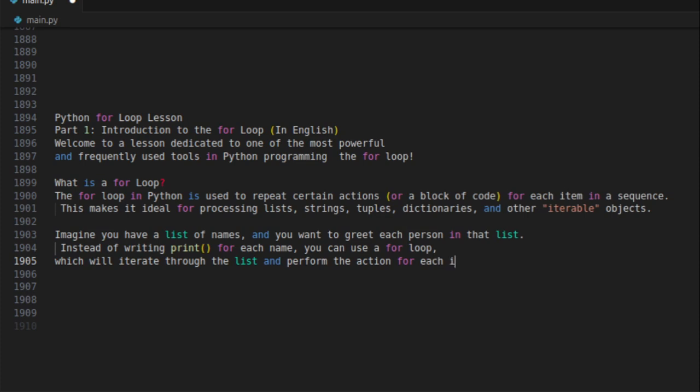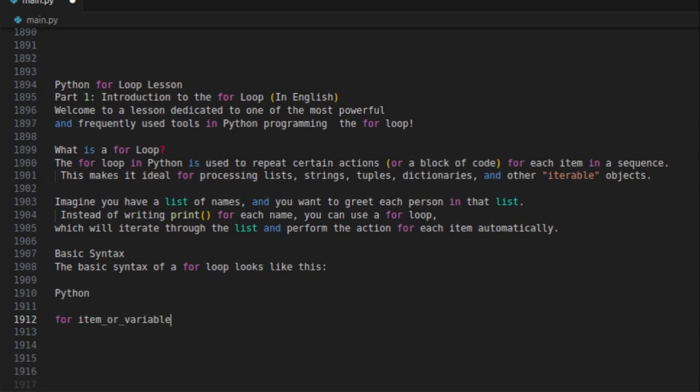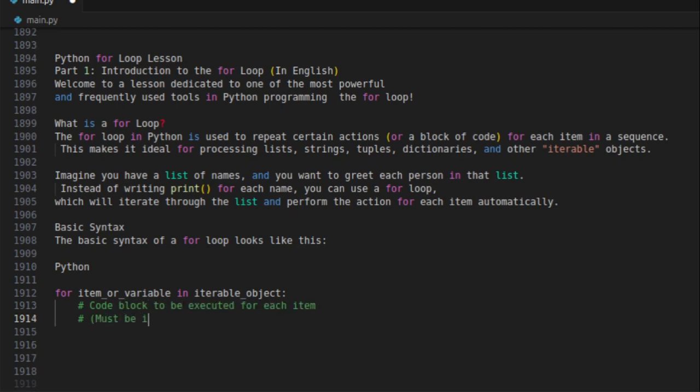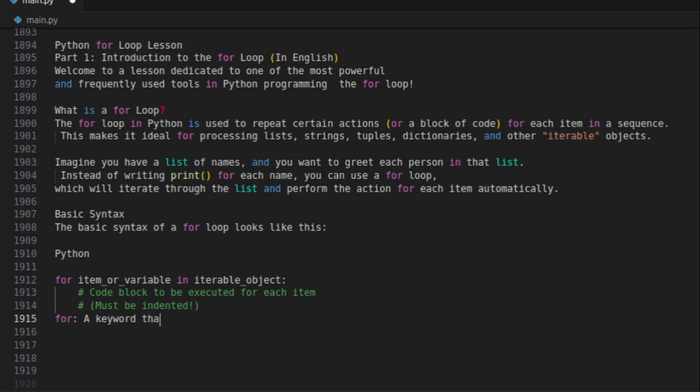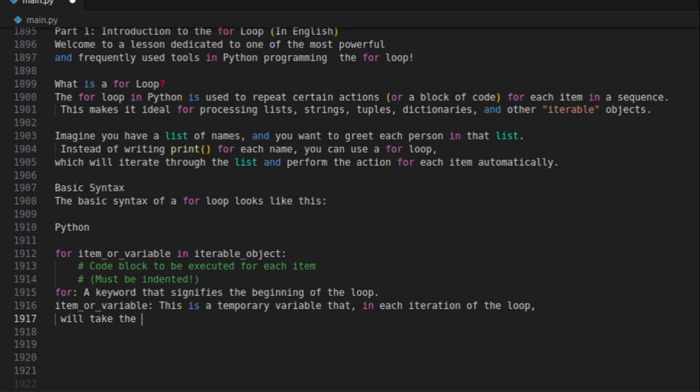Basic syntax. The basic syntax of a for loop looks like this: for item_or_variable in iterable_object, followed by a comment: code block to be executed for each item, must be indented. For is a keyword that signifies the beginning of the loop. item_or_variable is a temporary variable that, in each iteration of the loop, will take the value of the current item from the iterable_object.